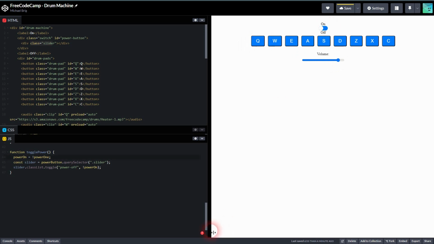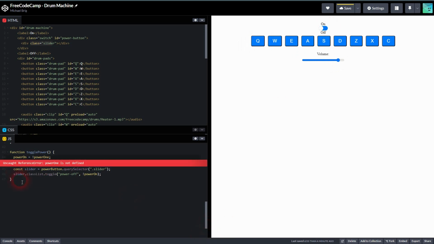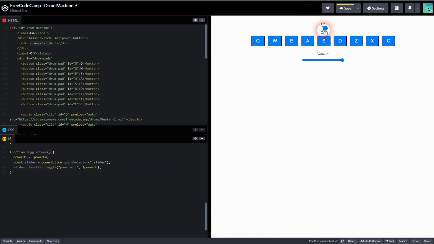Still doesn't work, and there's a warning message. Let me check. So I made a typo right here. Sorry, it's obviously power on, not power 1. Let me correct that, and hopefully now it works. And it does. So not too many typos this time.